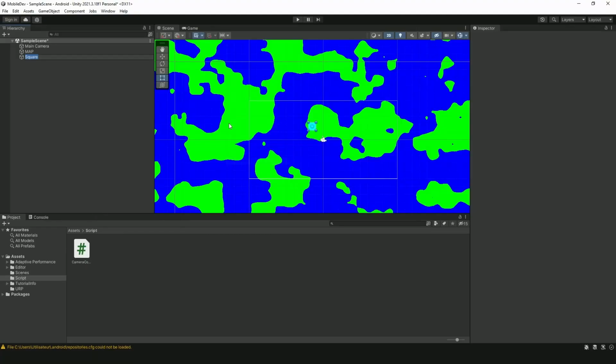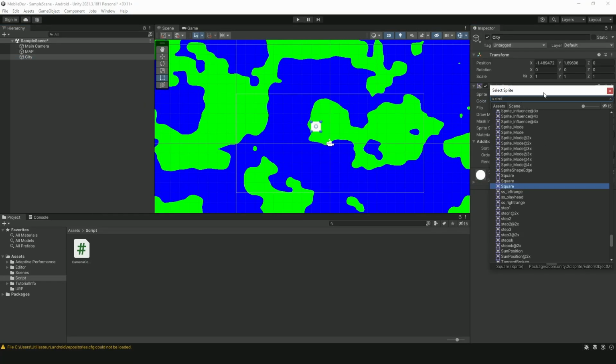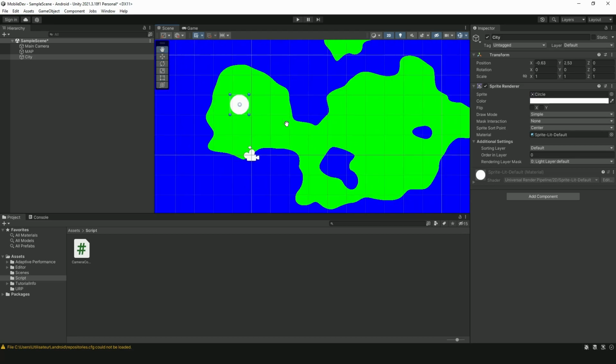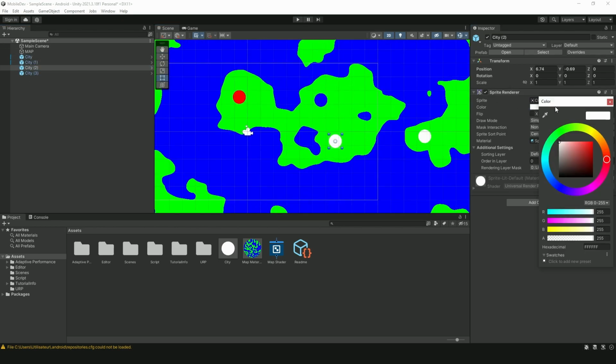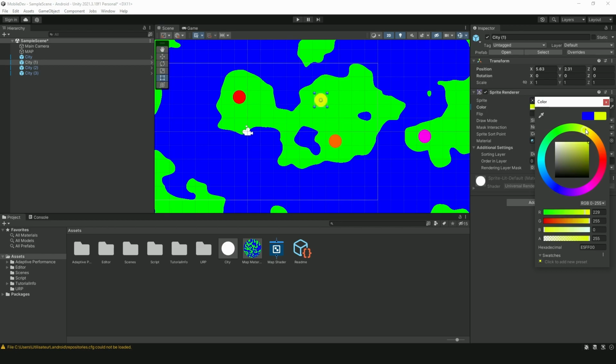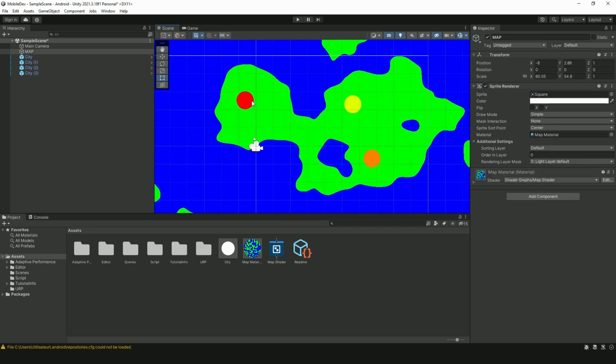I then proceeded to create a few cities, or at least what will be cities in the future. I started with a simple circle. These circles will be what we click on to access the markets of that specific city. For now, I just want them to be on there, and I want to be able to detect when the player presses one of them.